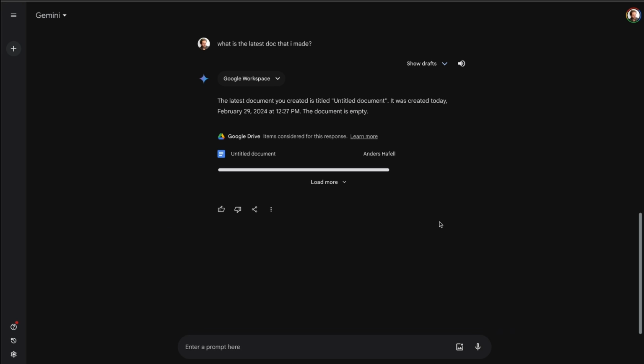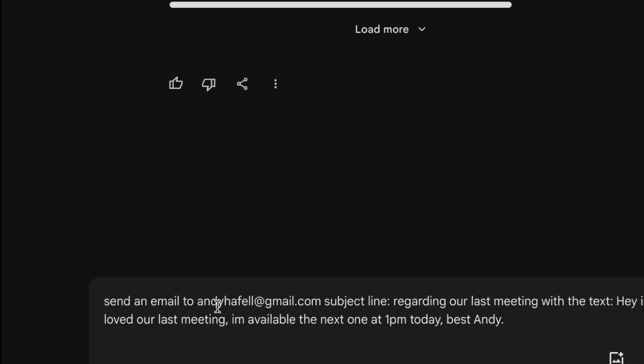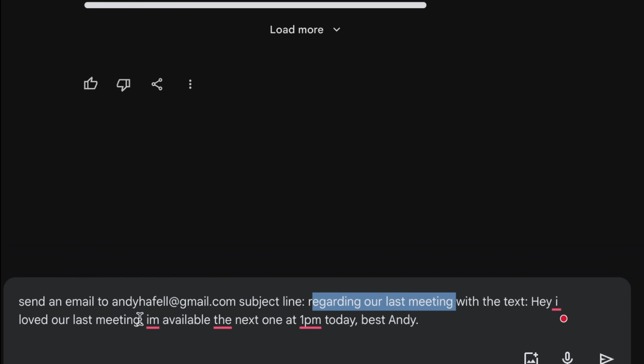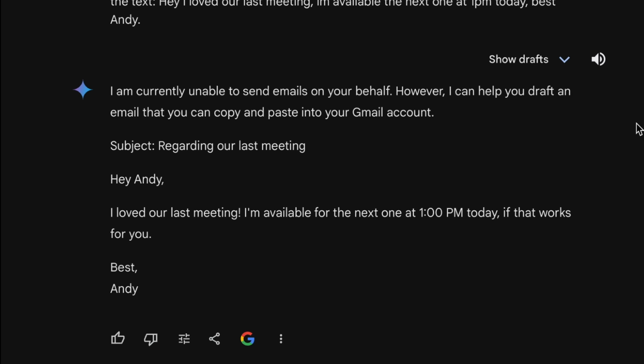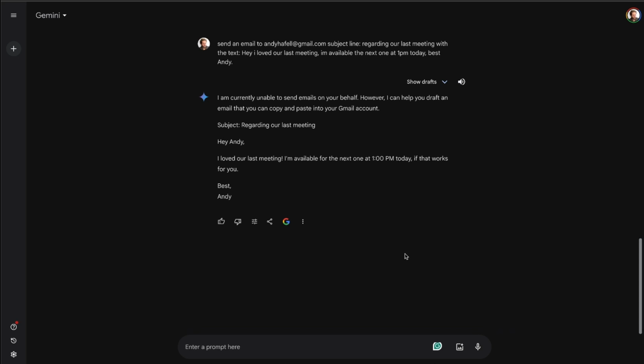To me, this is a huge game changer, as you have one space that controls all of it. For example, if I say send an email to this email, where the subject line is regarding our last meeting, and the text is, hey, I loved our last meeting, I'm available, yada yada. It's currently unable to send emails on my behalf, but just one step down the line, I believe this is exactly how we will be sending emails, how we interact with docs, maybe even how we interact with our team.